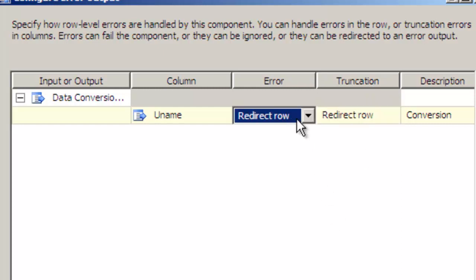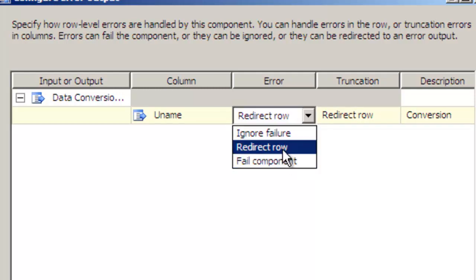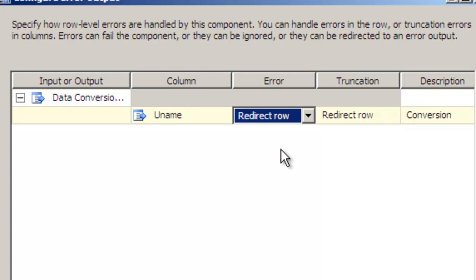See, in the previous section of the video, we have seen the fail component option. In the fail component option, the operation stops at that moment itself, and the errors are redirected to the on error event.